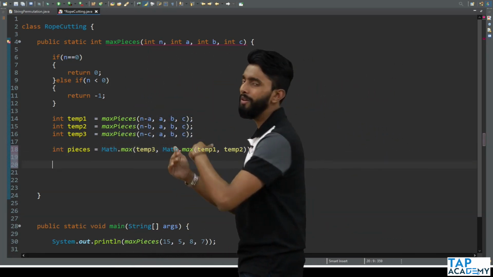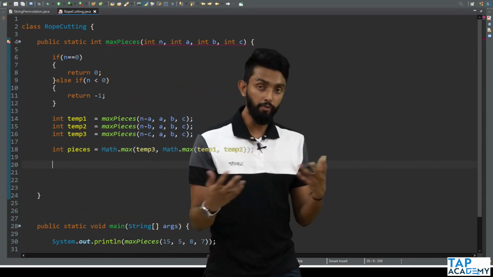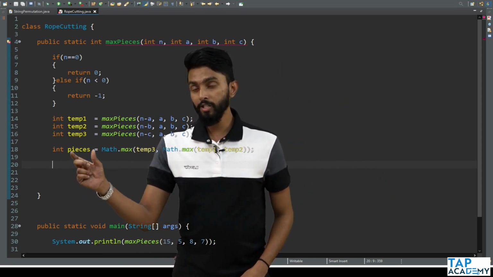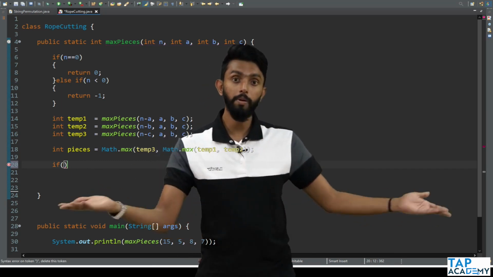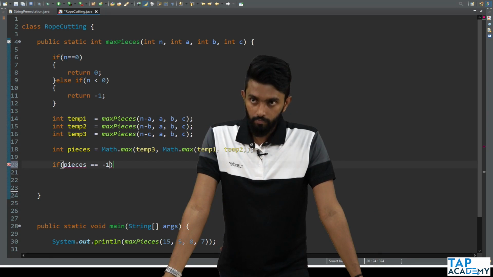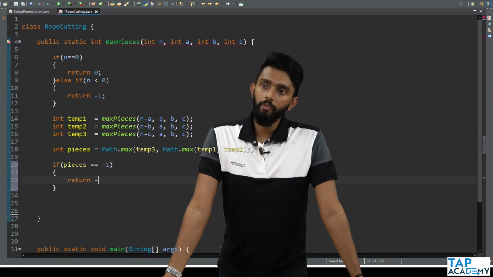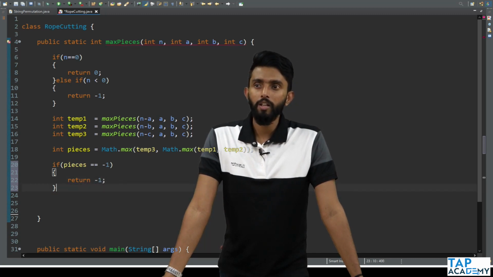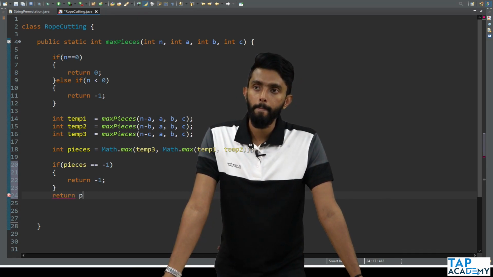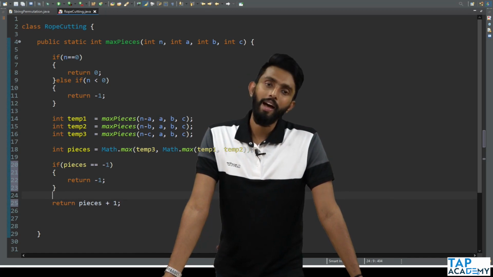Any confusion? No need to initialize it to 0 and all. This can be the initial value. Any confusion till here? If no pieces were possible, you will get 0. Don't worry about it. Now I will check if this pieces is a negative value. Negative value means pieces were not possible. That is what it means. So if pieces is equal to minus 1, then I will return minus 1. Otherwise, I will come outside the if condition and return the old value of pieces plus 1. Any confusion till here? As simple as that.